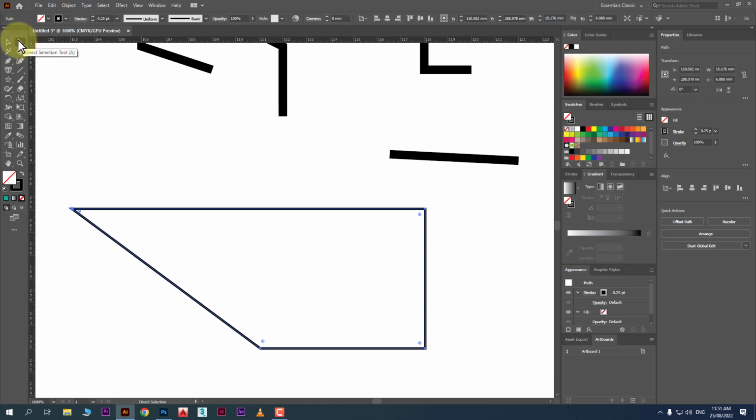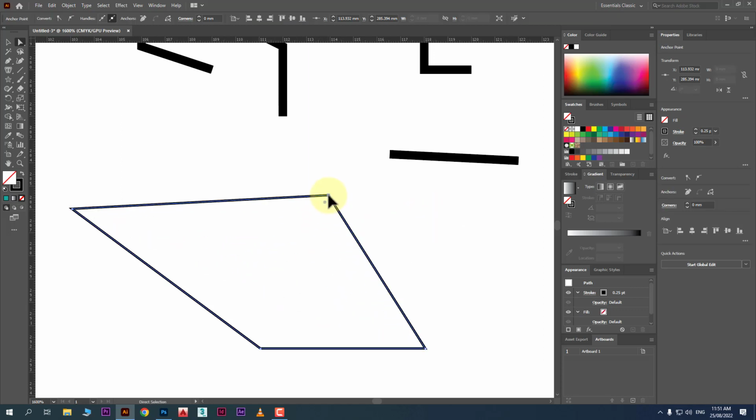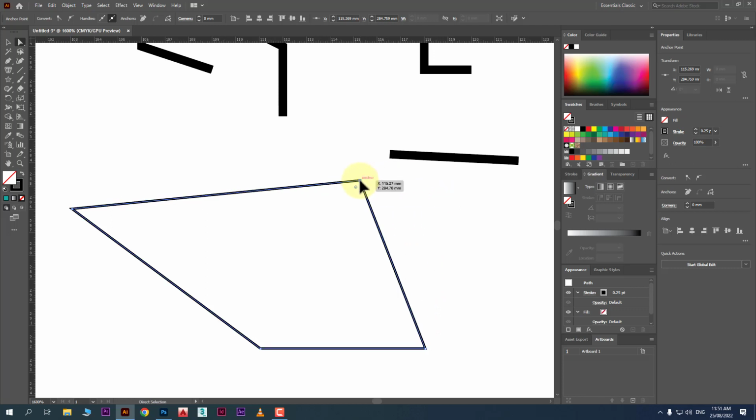You need to take this white arrow tool and click on the anchor, and you can move that anchor like this. Click and release, then that anchor will be selected. You can move like this if you want to move. Select this one and you can move also like this.